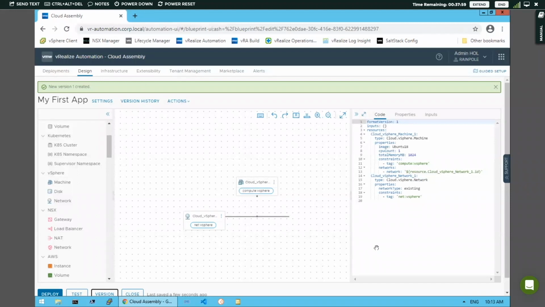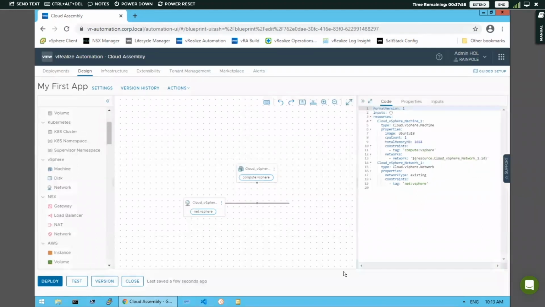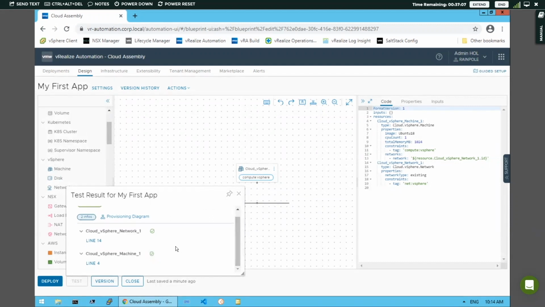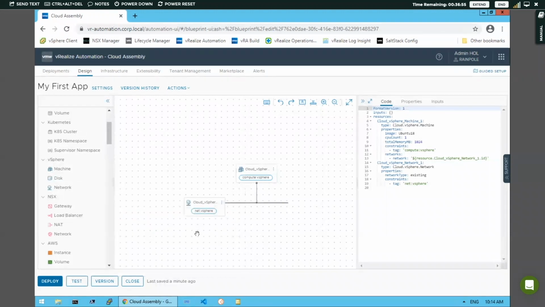Now, the next thing that we're really going to want to do is test our cloud template here. And we could just deploy that and check that everything works as we expected. But one of the things that we can do with vRealize Automation is test this deployment. So if we go ahead and click test, we'll wait for the test results to return. When we get our test results back, we can see that our vSphere network worked correctly and our vSphere machine worked correctly. So we're just going to close that now, and now we can deploy it from here.